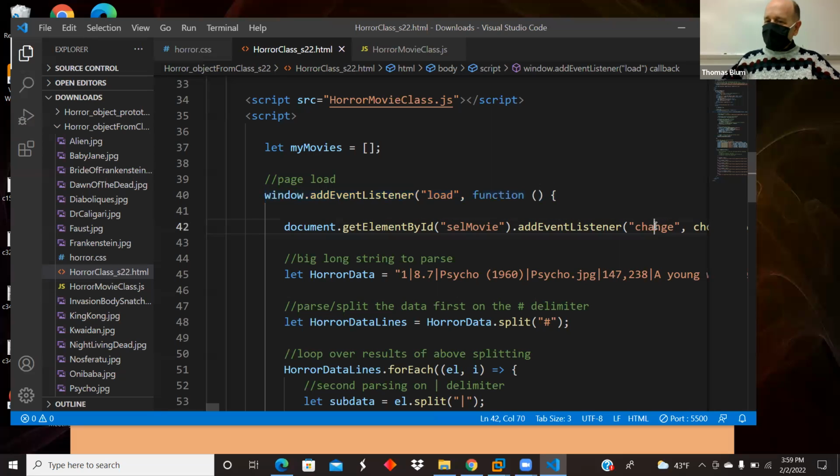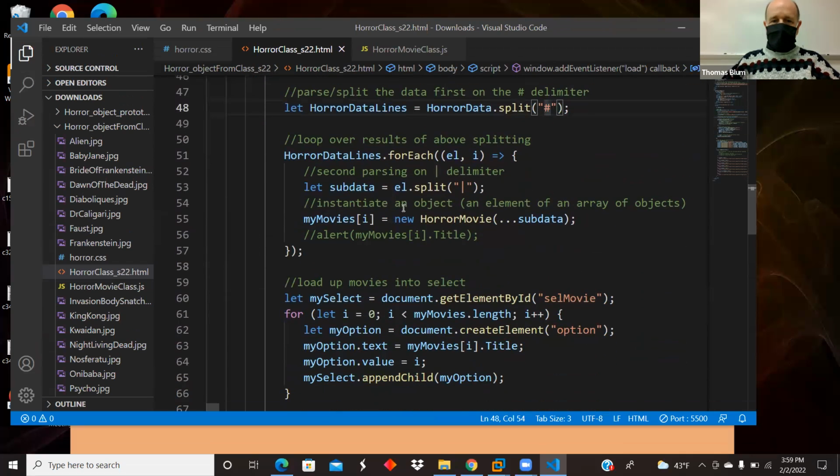I added a change listener for the select. I have the same big long string of information. I split it on the pound hashtag. I loop through the array. I split it on the vertical bar. I'm using the keyword new to say use my constructor. I'm doing this spread thing again.